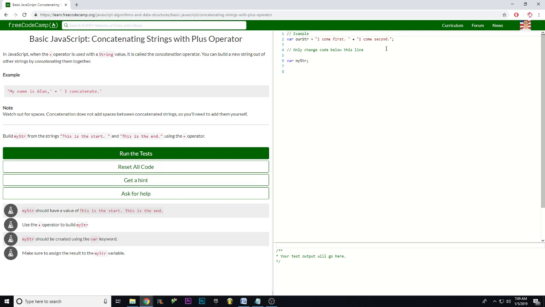Here you can see, I mentioned this in a previous video, the plus concatenates them, making them one large string, just in order. So the space is preserved, and at the end of this, which is right here, it just attaches this, and it makes one extra long string. So they want us to make one that is called this is the start, then add this is the end.